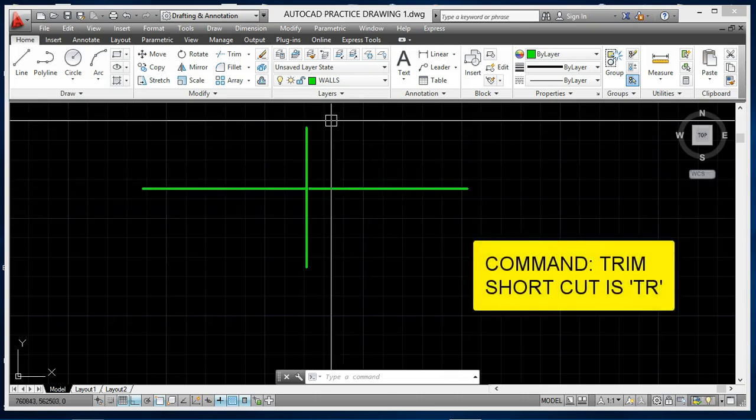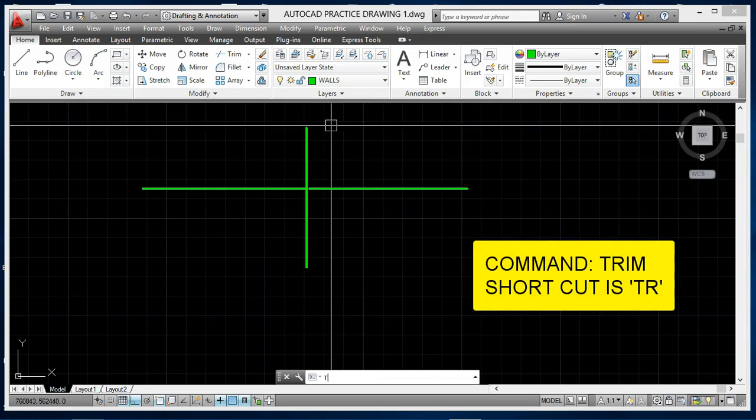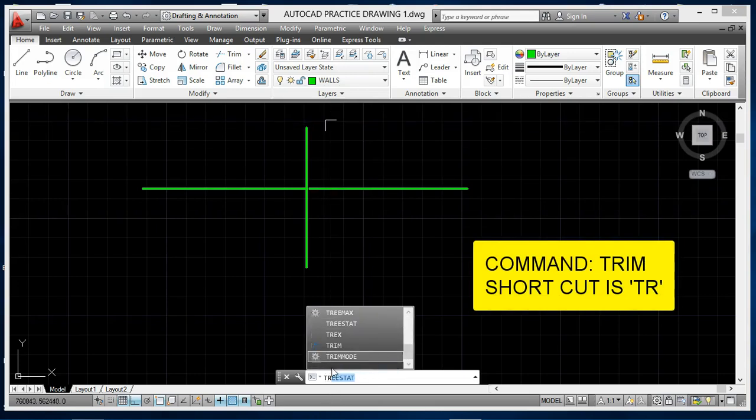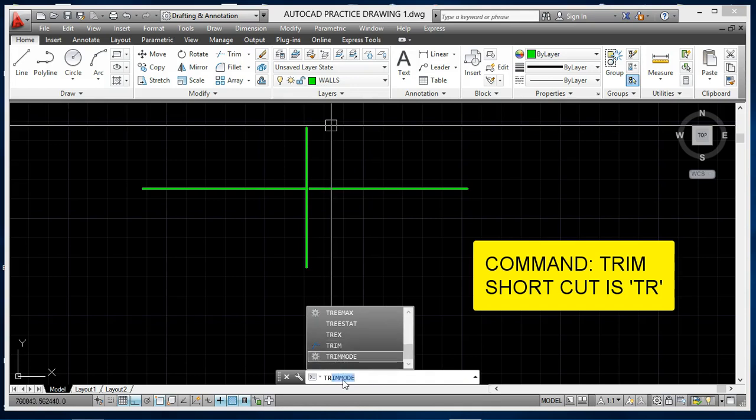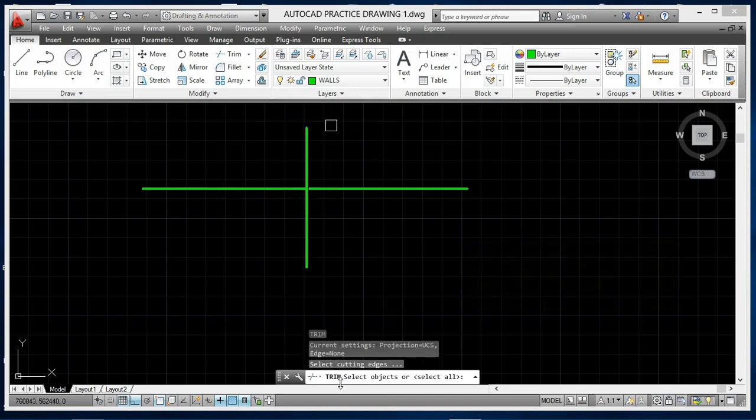So for that, the command is trim. The shortcut for that is TR. So what you will see is on the keyboard, you can just enter TR and press the enter key, and you'll be taken to the trim command.